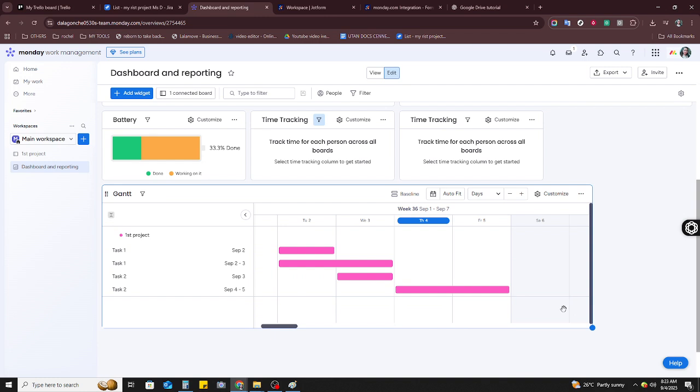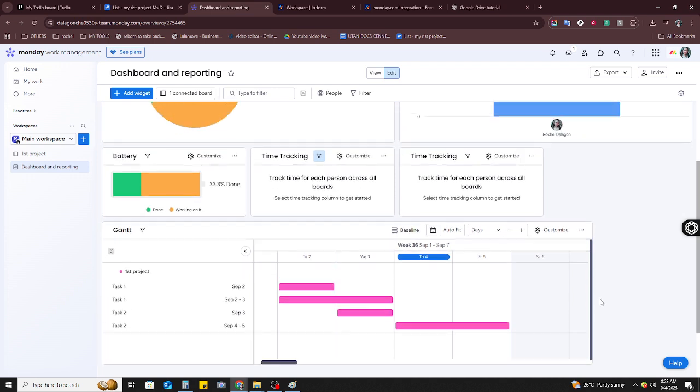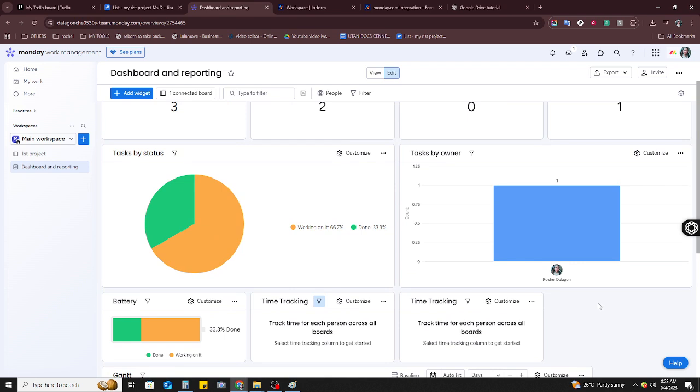Once you're content with the configuration, it's time to save your work. There should be an option labeled either Add to Dashboard or Save to seal the deal. Upon saving, your widget will seamlessly integrate into your dashboard's layout.